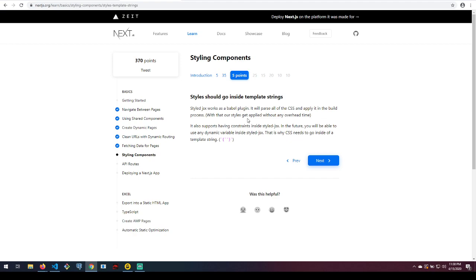So yeah, Styled JSX works as a Babel plugin. It'll parse all of the CSS and apply it in the build process. With that, our styles get applied without any overhead time. So that's good that it strips it out, I guess, but I don't know. I'm always on the fence.